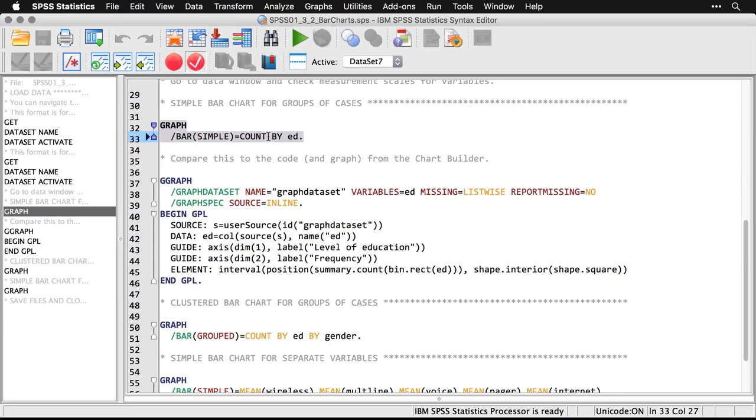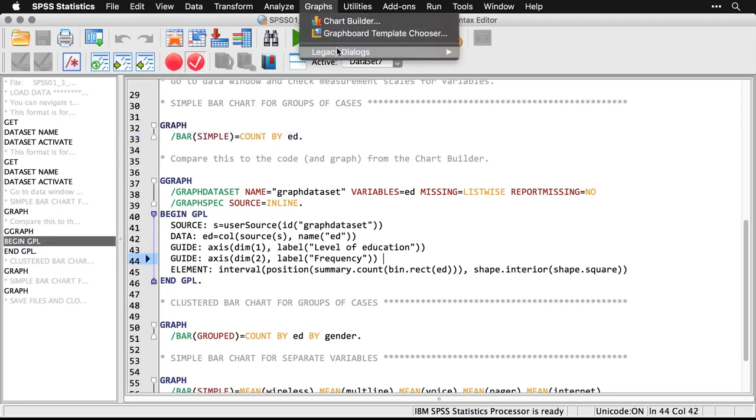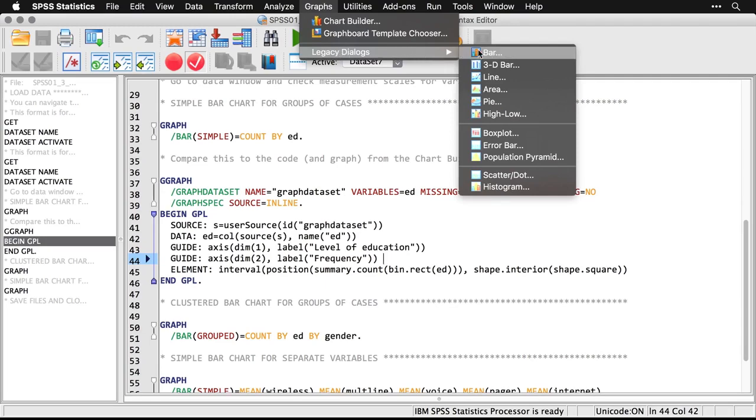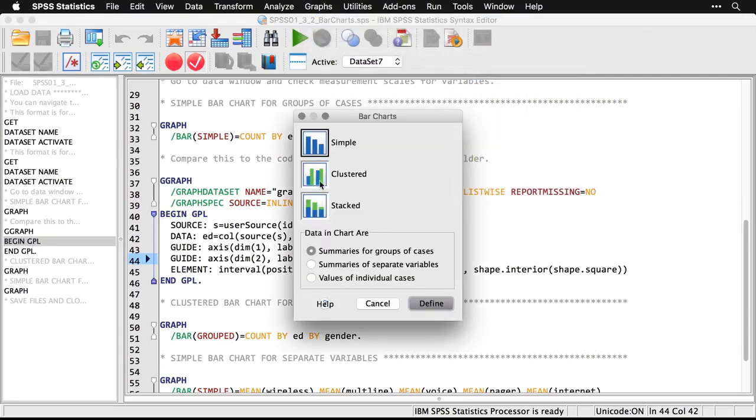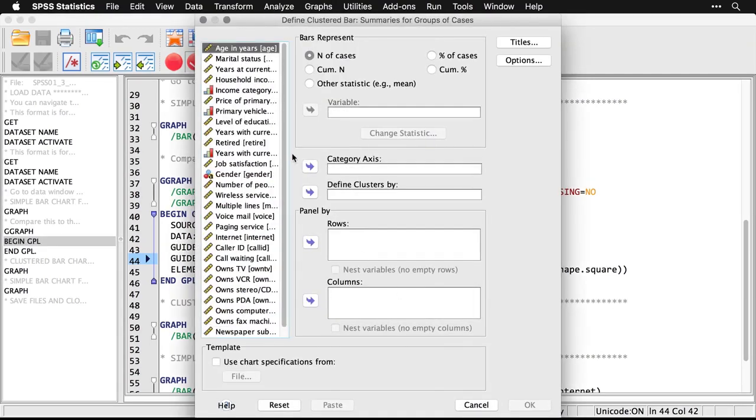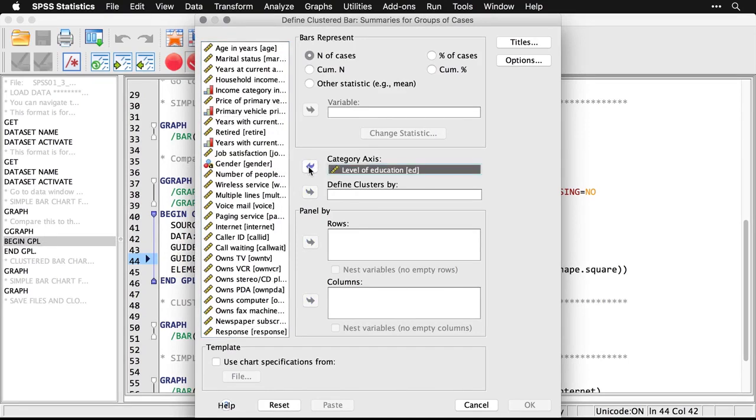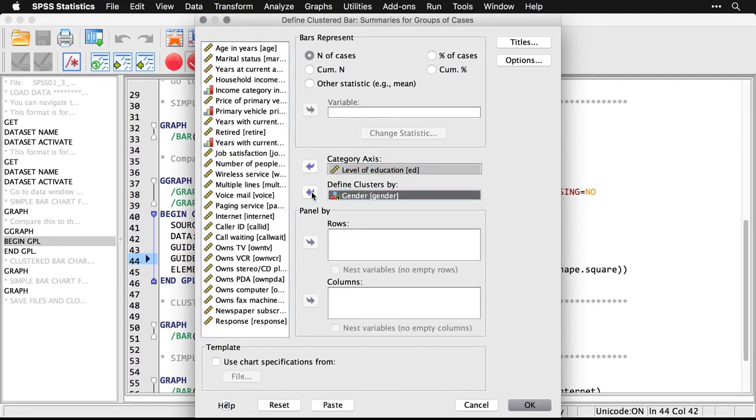Now let's do a clustered bar chart for groups of cases. We'll look at levels of education by gender. To do that, we come back up to graphs, into legacy dialogues, to bar. And now we're going to cluster it. We're going to do a level of education clustered by gender. So I hit define. And we'll get level of education. That's sort of our outcome variable. Put that under category axis and then define clusters by gender. Let me put that right there.